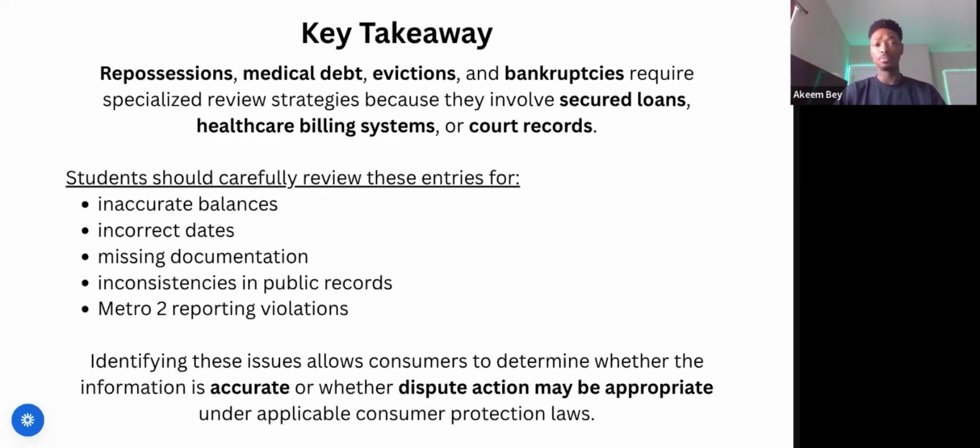So some key takeaways when it comes to repossessions, medical debts, evictions, and bankruptcies is that it requires specialized review strategies because they involve secured loans, healthcare billing systems, and court records. So again, carefully review these entries for inaccurate balances, incorrect dates, missing documentation, and inconsistencies in public records, as well as Metro 2 reporting violations. Identifying these issues allows you to determine whether the information is accurate or whether dispute action may be appropriate under applicable consumer protection laws.